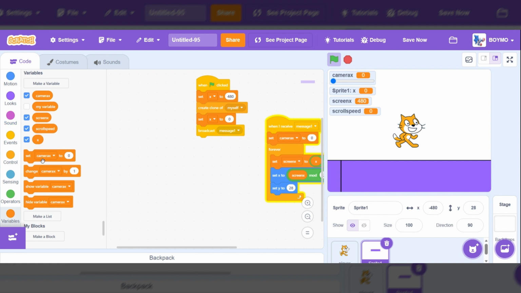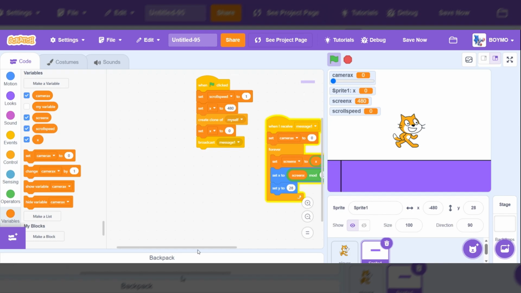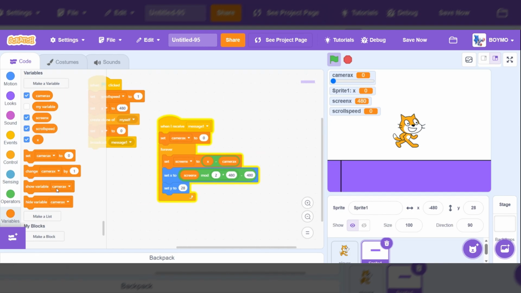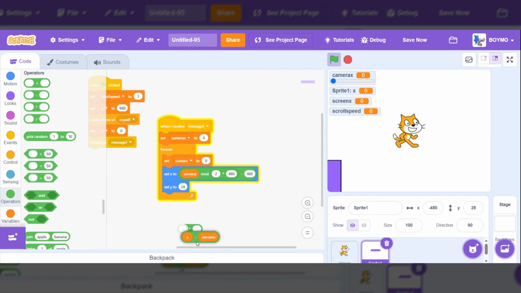If you want it to go pretty fast, you might as well just make scroll speed 1. Set scroll speed to 1. And I'm pretty sure you times this by scroll speed.